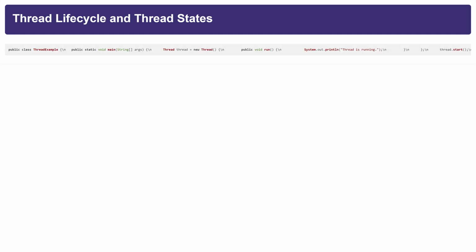Here is a simple example of creating and starting a thread in Java. We define a class named threadExample and a main method. Inside the main method, we create a new thread object and override its run method. The run method is where the actual code to be executed by the thread should be placed. In this example, the run method simply prints a message. Finally, we start the thread by calling its start method. This will execute the run method in a separate thread of execution.